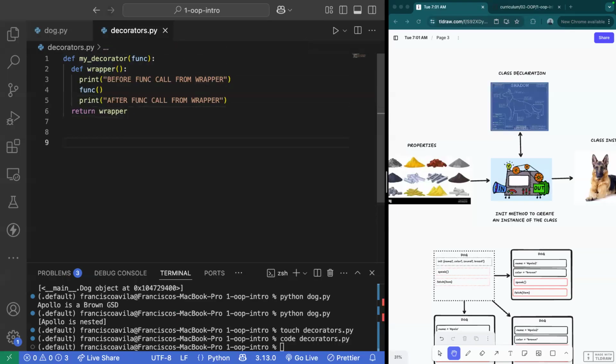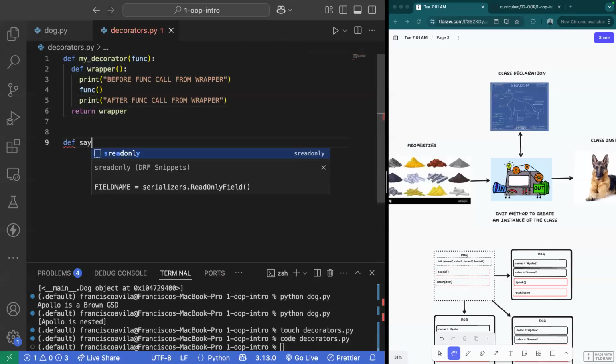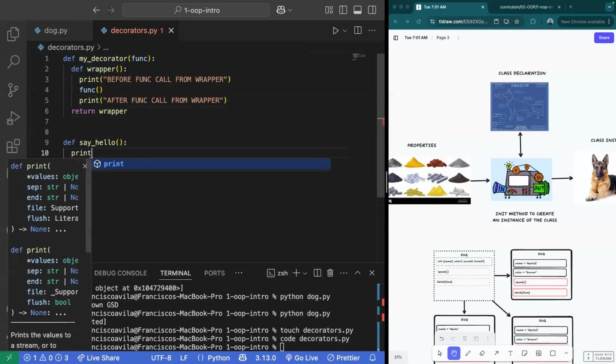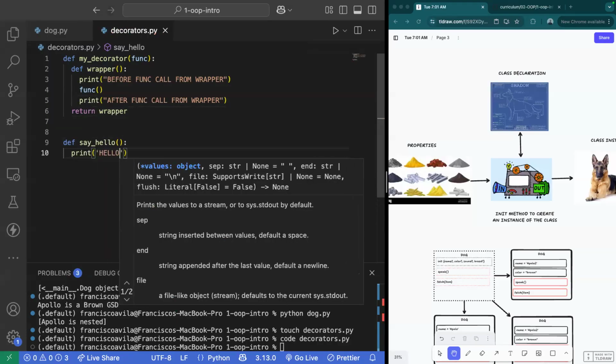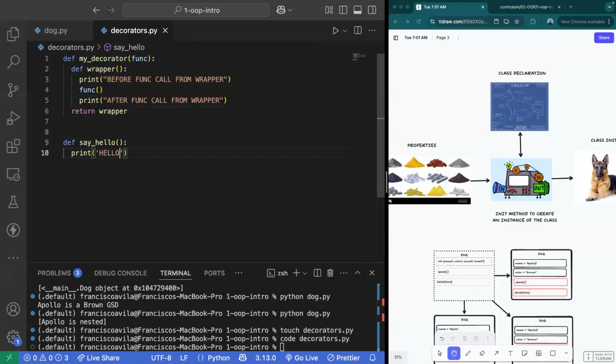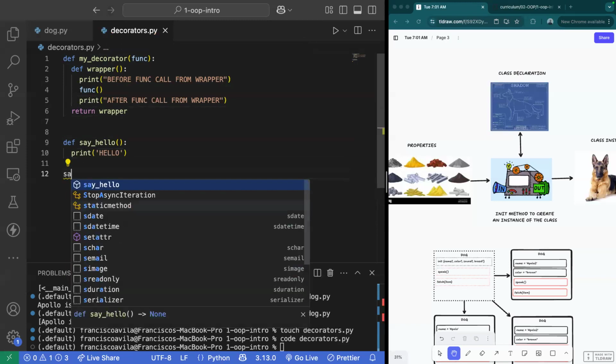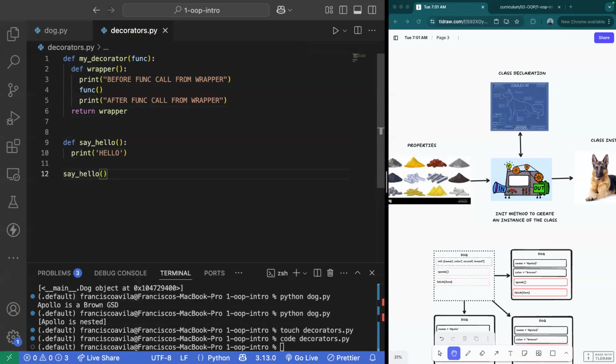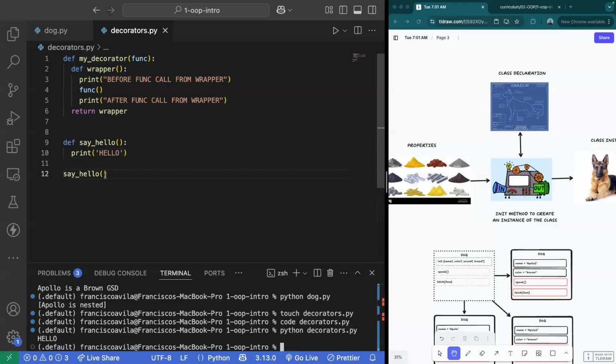But now let's make something else here. I'm going to define a separate function that will simply say hello, and it's just going to print out hello. Pretty simple. If I go to execute or call the function say hello on my terminal, I'll simply see hello being printed out.